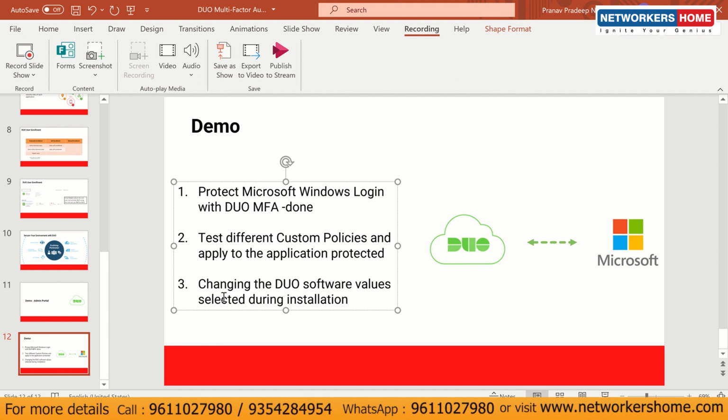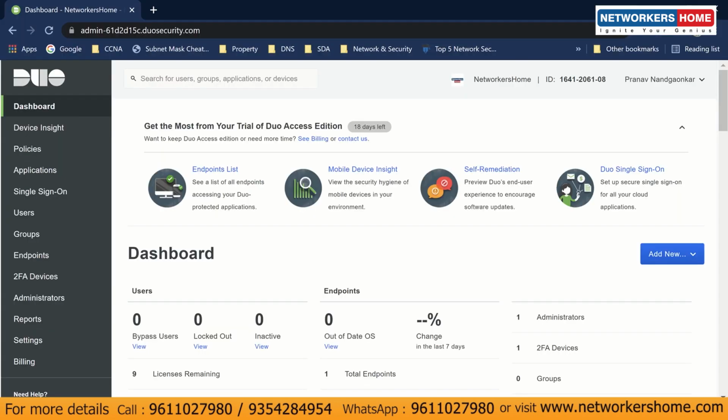And then later on, we'll see how to change the software values which we had selected during the Duo installer application right in the start. For example, as we selected the auto push as the default method for Duo MFA, we will go ahead and modify it in task 3 and see how we can modify those in the registry editor. Okay, so firstly let's continue with the lab where we left off.